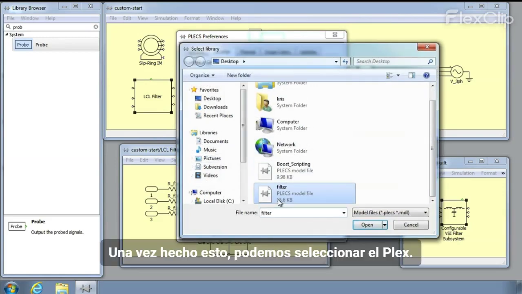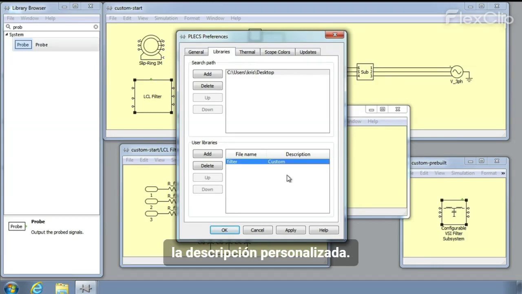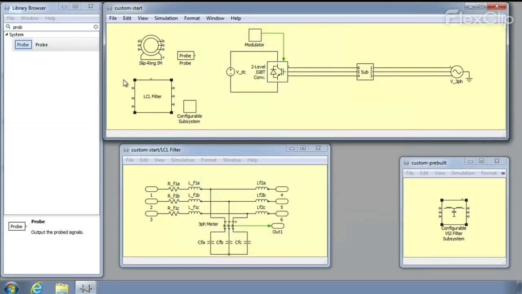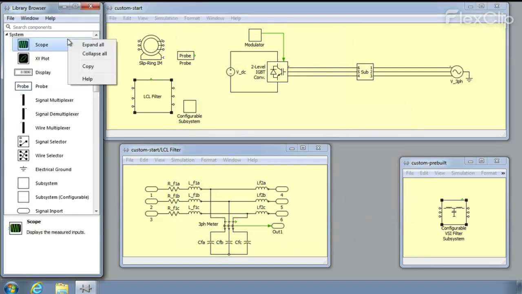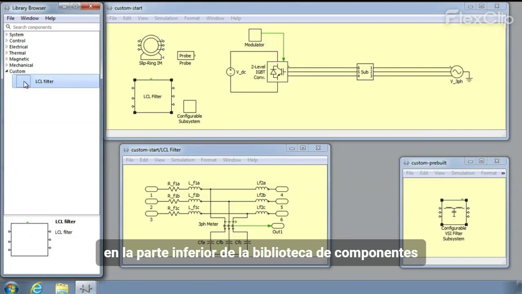Once that is done, we can select the .plex file containing the custom component and add this to the user libraries list with a custom description. Our LCL filter subsystem will then appear at the bottom of the component library in a new library tree with the same description name.